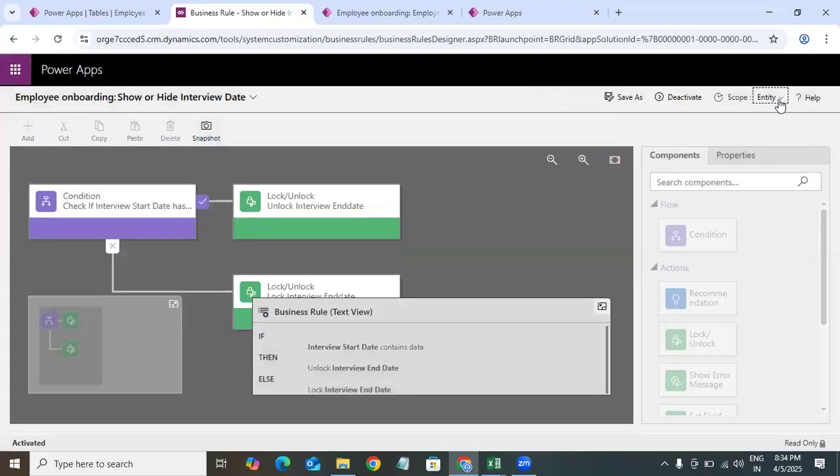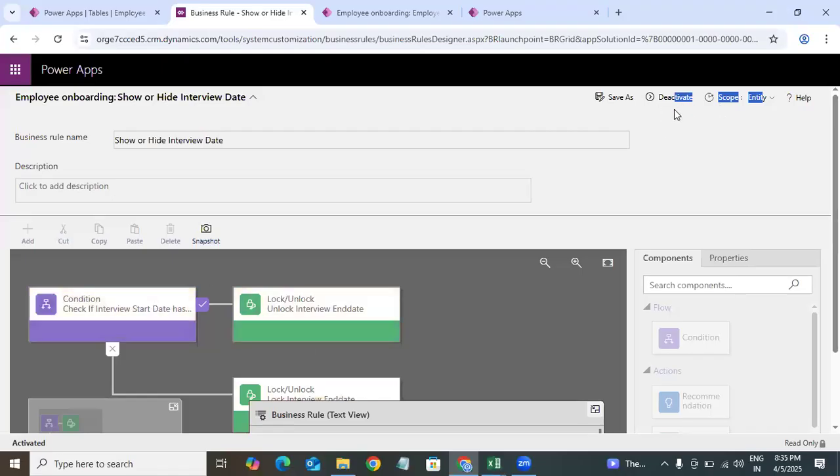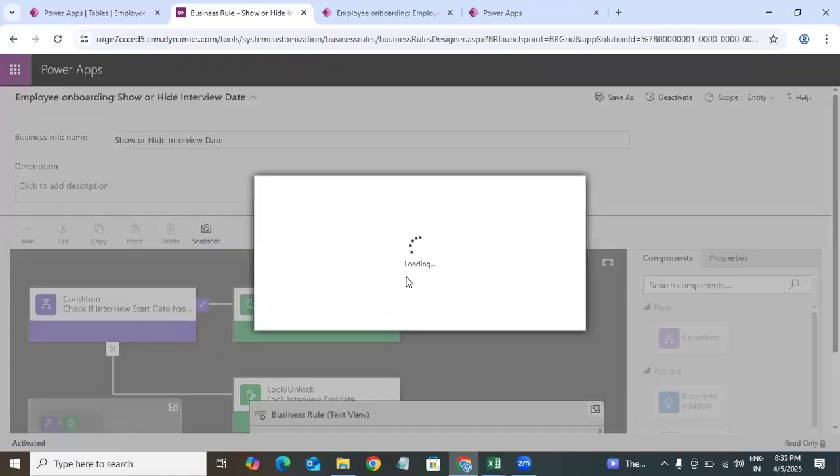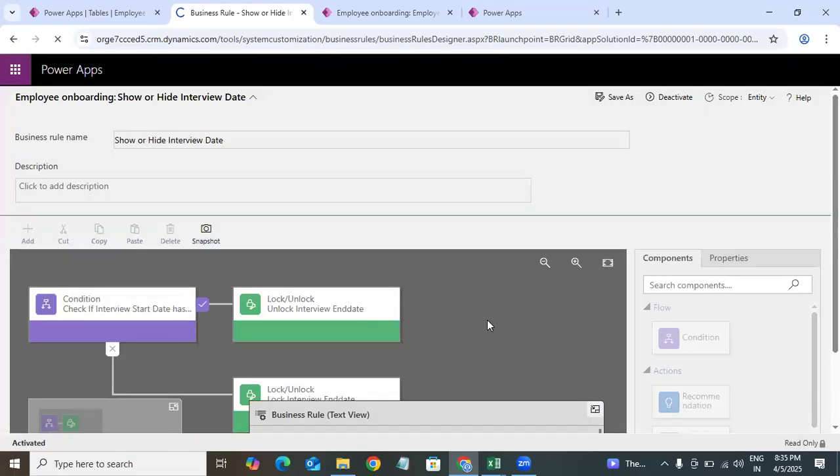Can we also deactivate the existing business rule? Yes, you can. Once it is active, if you don't want this functionality anymore, you can simply come here and deactivate it. Here also the scope will be the same. Okay, once you have activated it, you can't modify anything. Even if you want to make any changes, you need to first deactivate it, modify, and then activate it again.